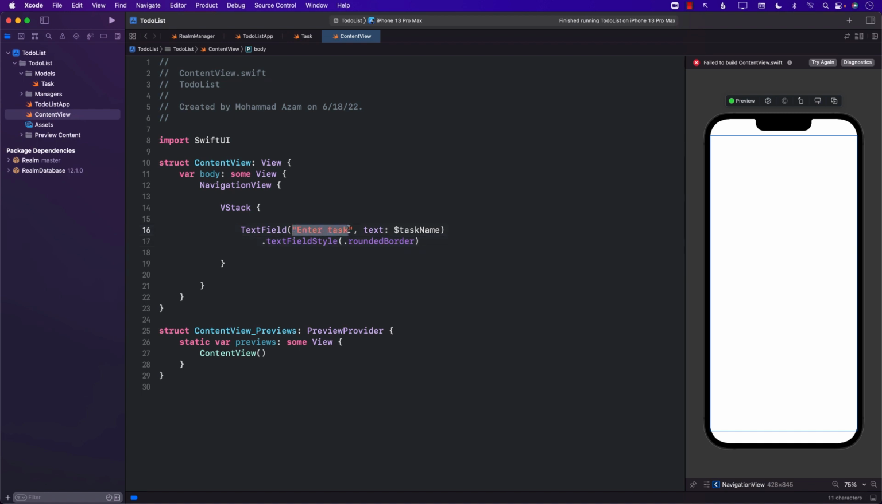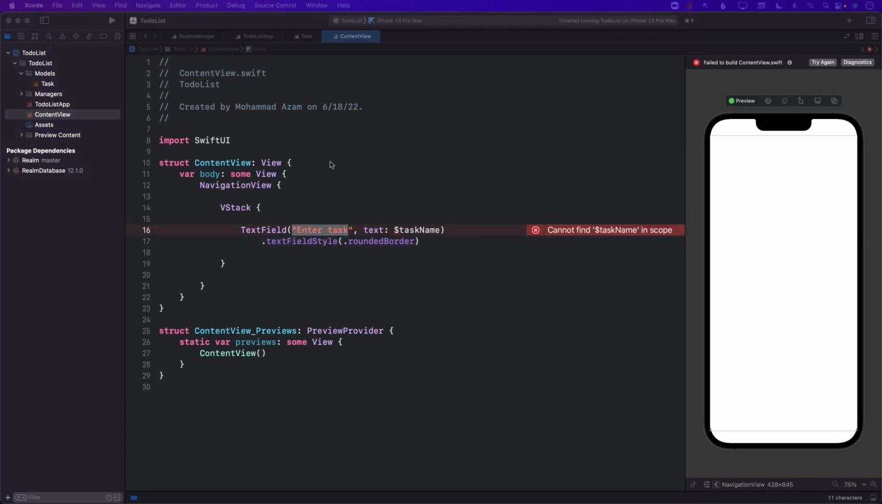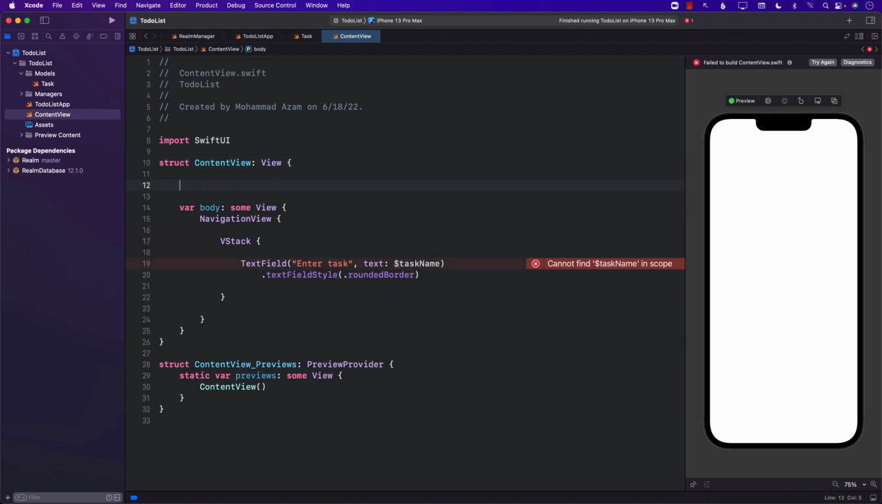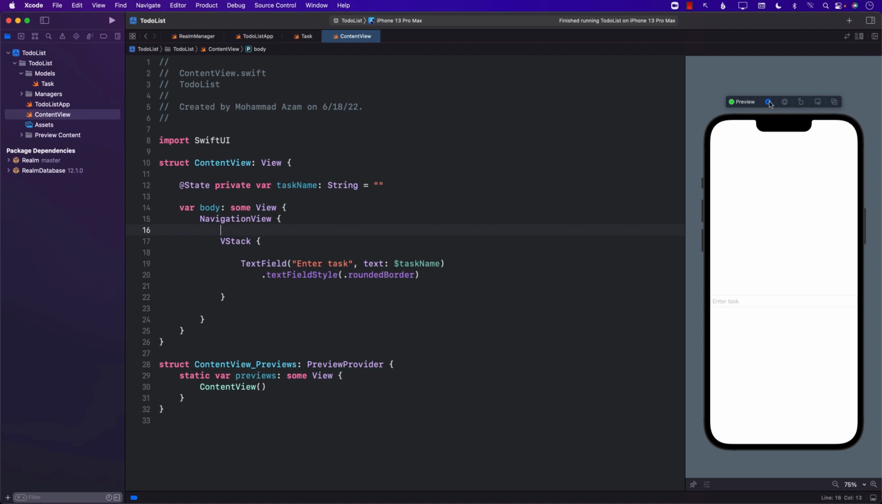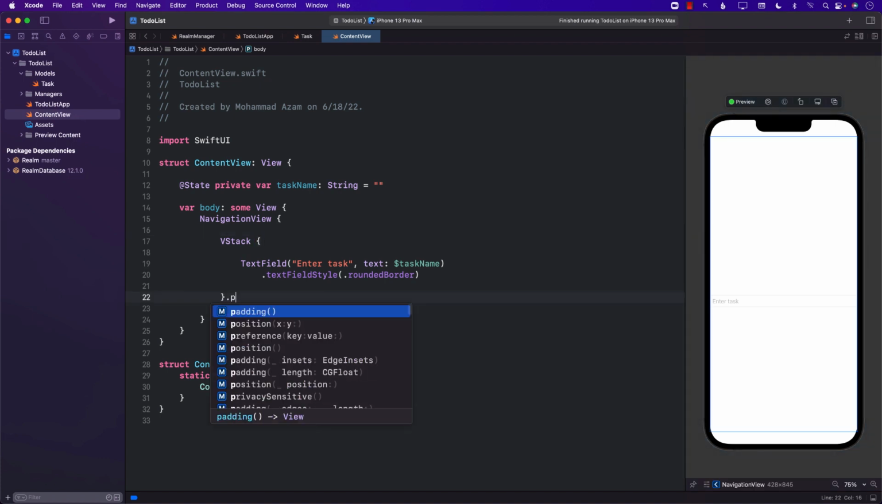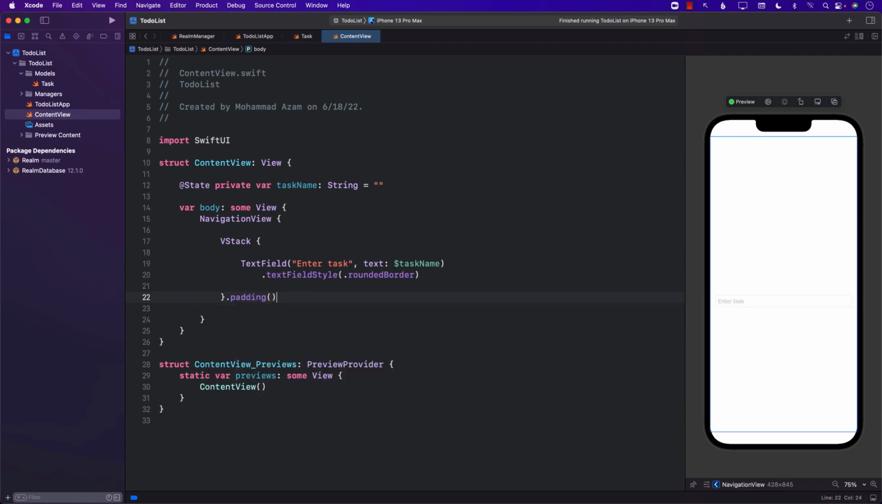Whenever we write something in a text field, it is going to go to a property called task name, which doesn't really exist. So let's go ahead and create task name also. Now, if you update your preview, you should be able to see the text field. Let me go ahead and run the app. And the text field is in the center. Great. Let's add a little bit more padding to our VStack.